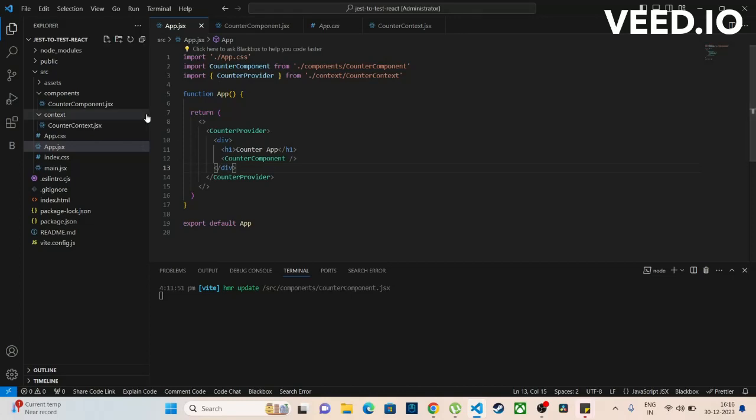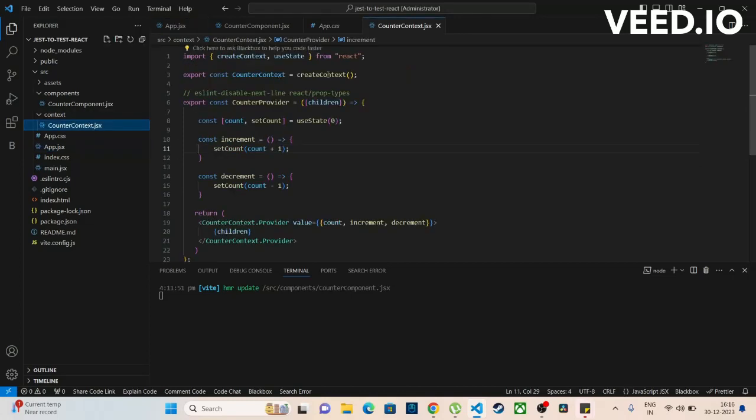Hey everyone, welcome back. In this tutorial, we are going to cover how to write test cases for a simple counter app written in React which uses Context API using Jest. Let's start by initializing our React app and setting up the required files.